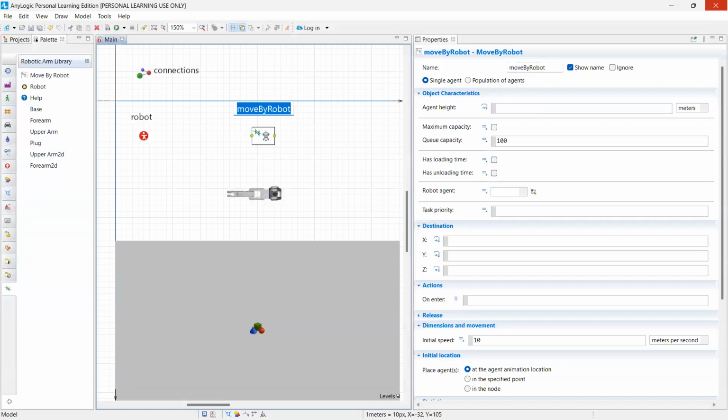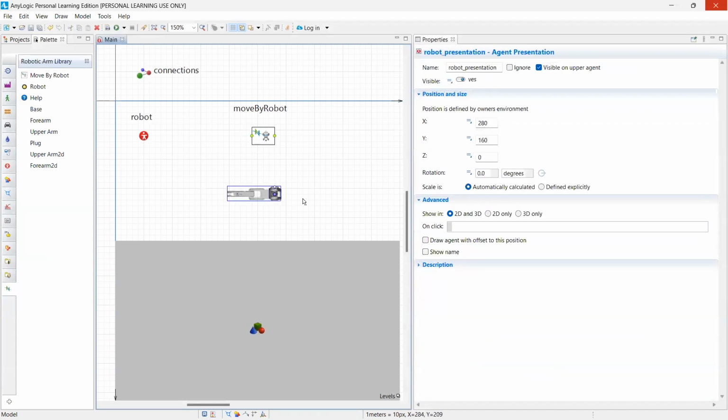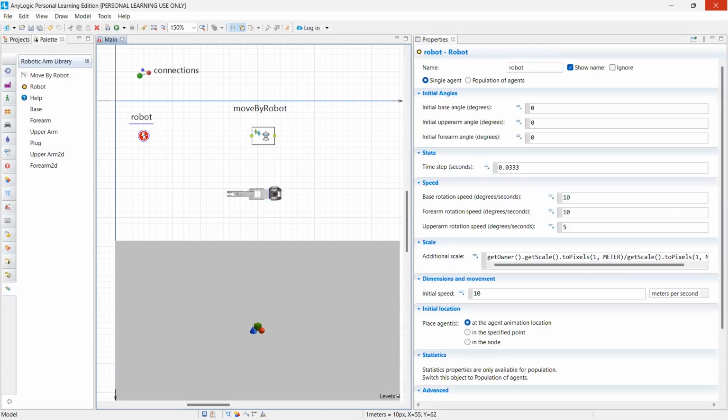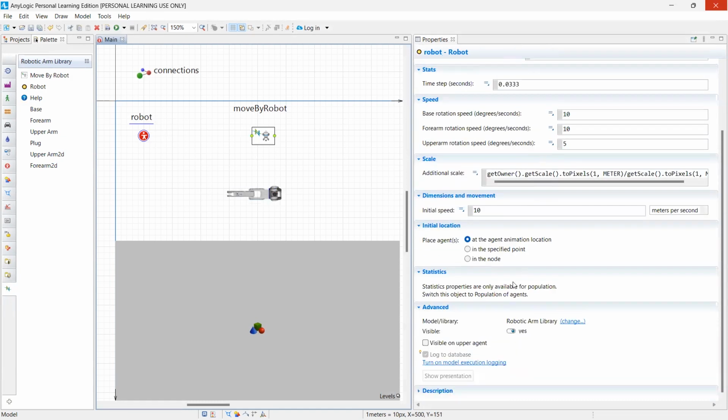Well, how to use the library once installed? You have to drag and drop the robot, and you have to check that the presentation is shown here. And if it is not, you can click here on this icon and go here and click on show presentation. And to use the move by robot object, you can also drag and drop it and connect it to the block with your process logic.